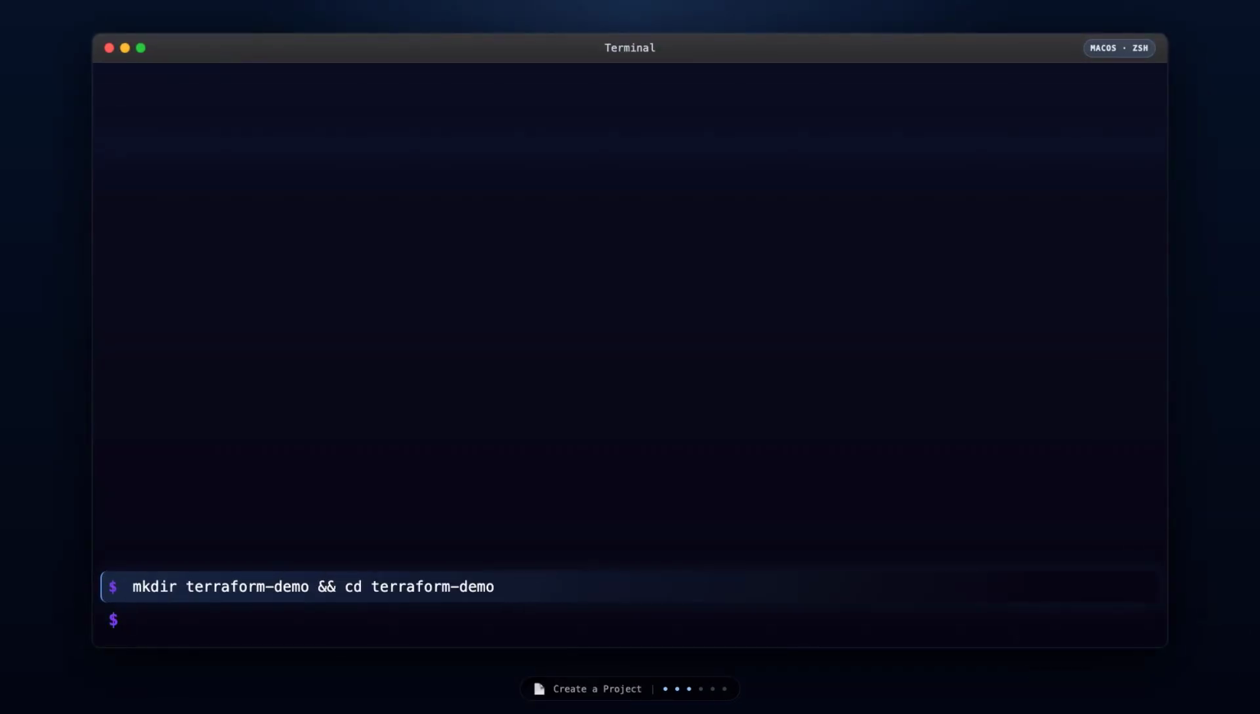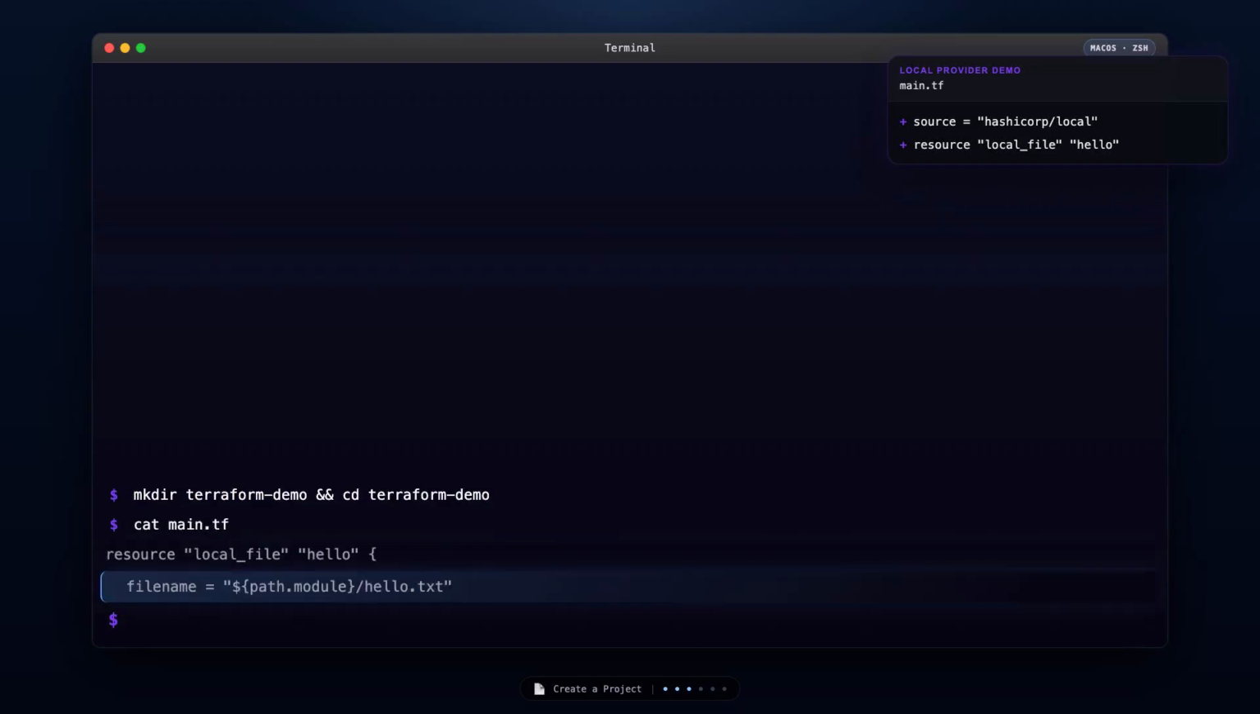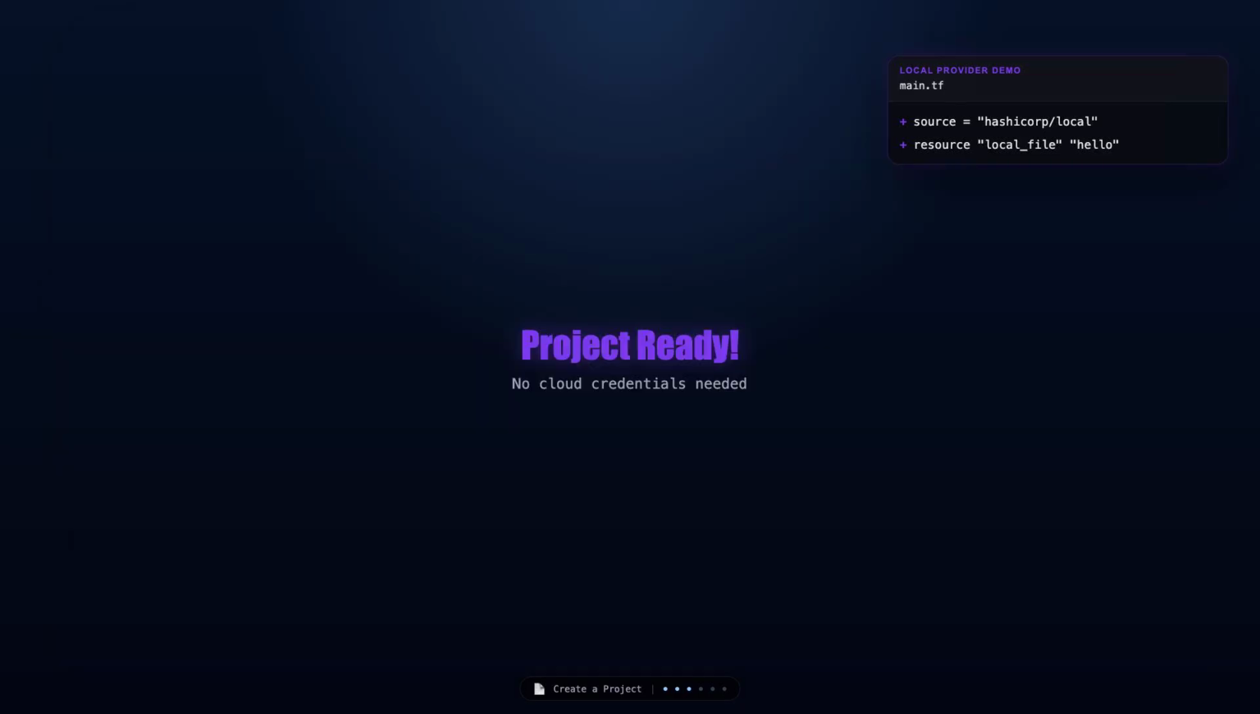Create a tiny project folder. The main.tf file creates one local file. It is small, safe, and perfect for a first real run.